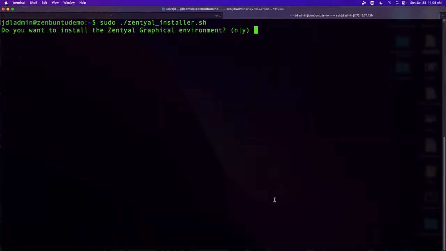And right off the bat, it's going to ask you if you want to install the graphical environment. And this refers to the desktop. This is not asking about the web management interface. This is asking about the desktop specifically. And we're going to say no.